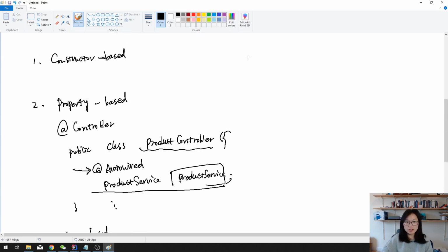And you have three choices: constructor-based, property-based, and setter-based. The constructor-based one is the best. Because property-based dependency injection, which is @Autowired on a field, is very simple, just one line of code, but you might have a cyclic problem.